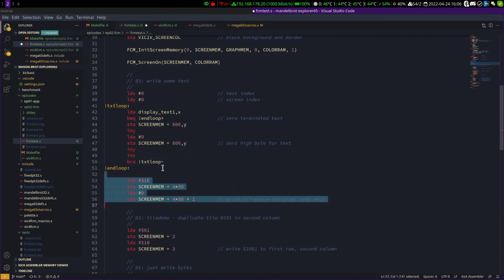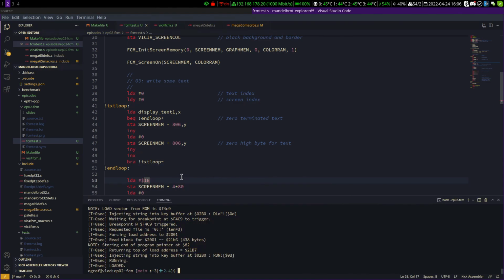And last, I will add an up arrow character to the 5th row of the first column, so we have a nice indicator where our 256 pixel region ends. Let's take a look at this.